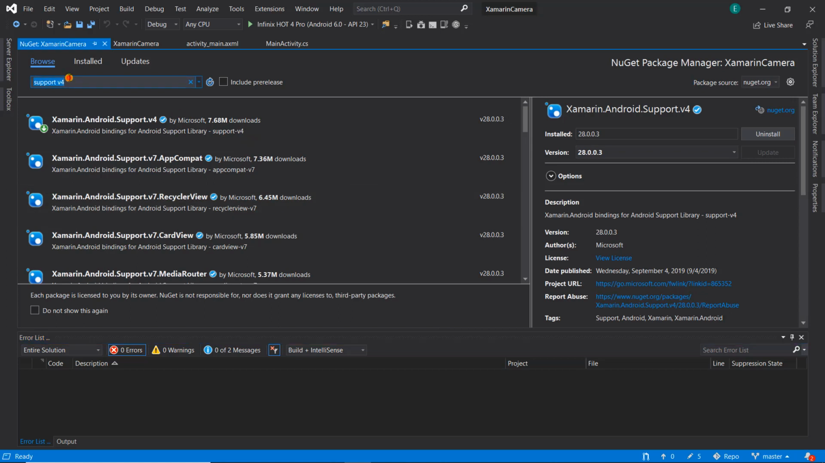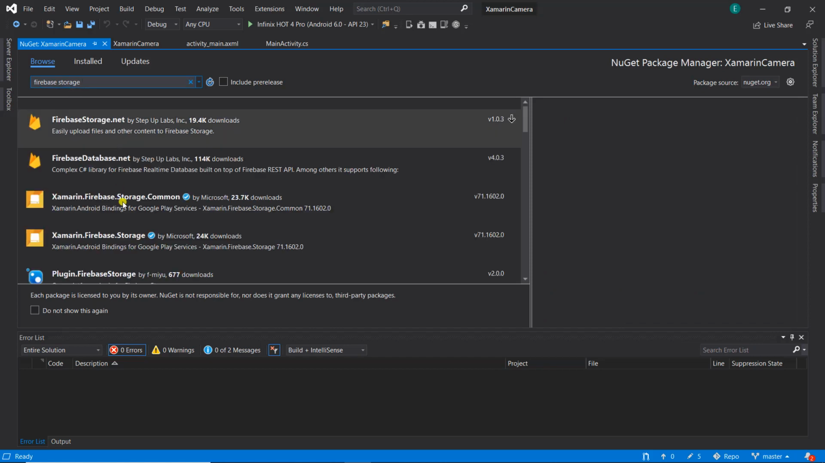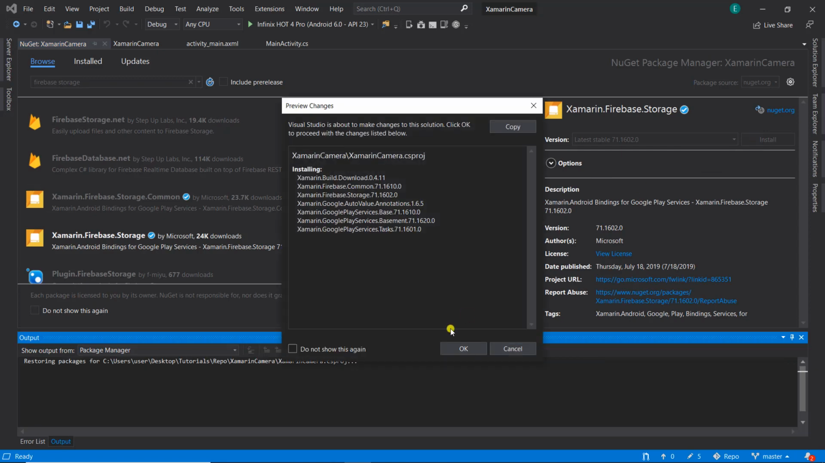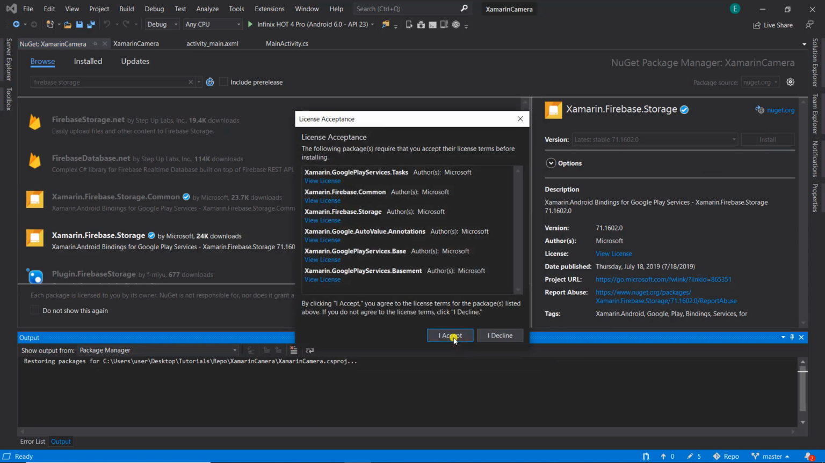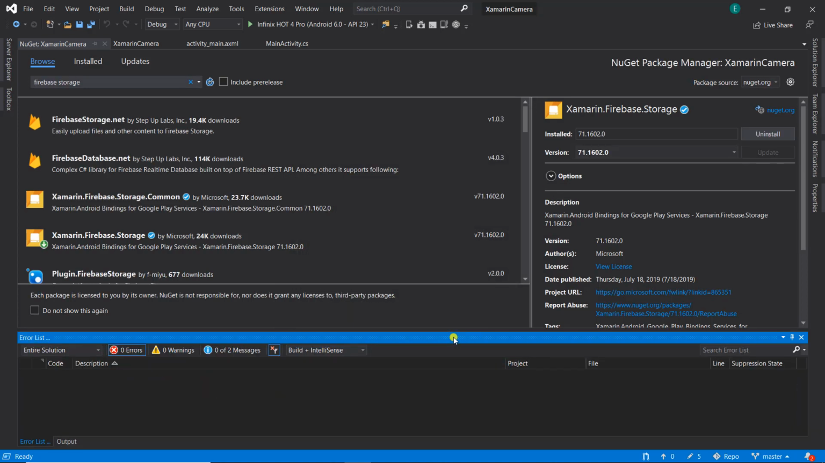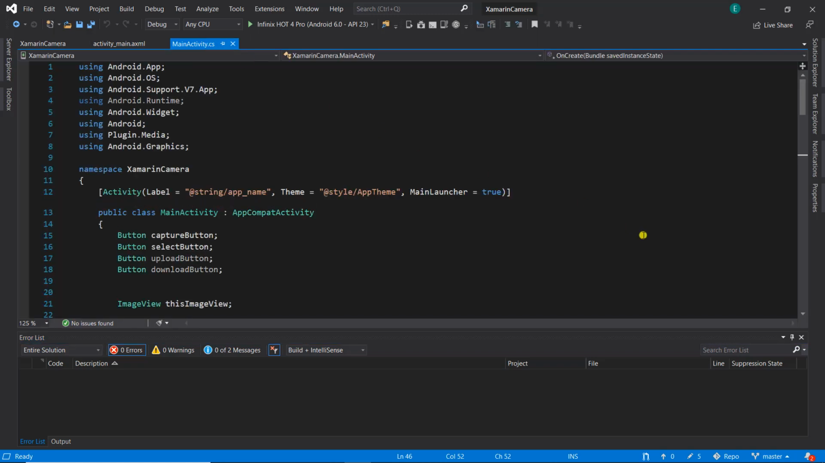Alright, so let's try to install Firebase Storage. Hopefully you won't get another error. Okay, so everything is fine. So let's go ahead and install all of this. Alright, so Firebase Storage has now been successfully installed. So now we need to return to our main activity and initialize Firebase.